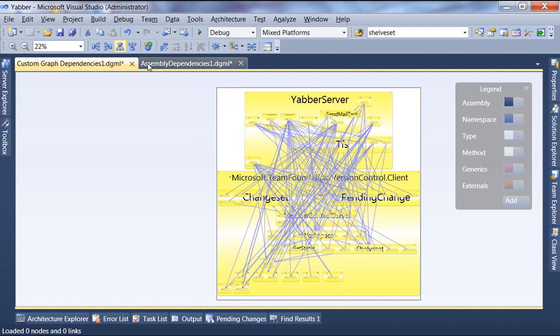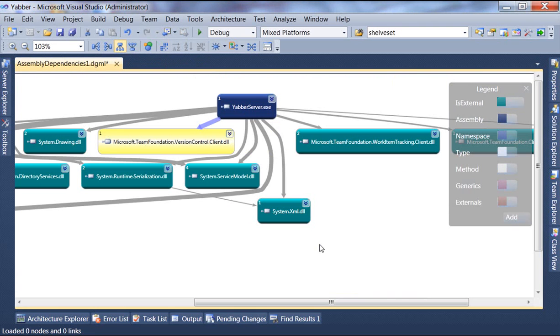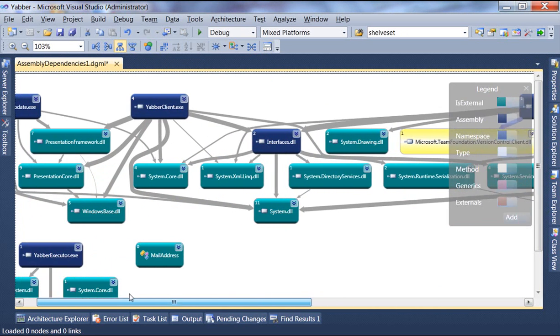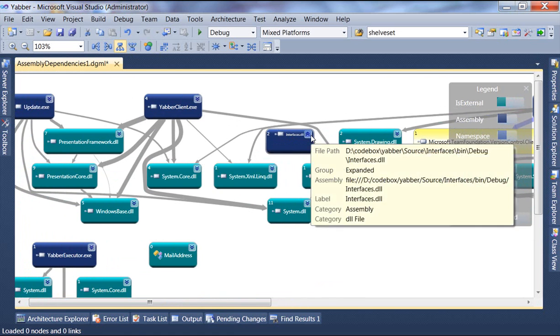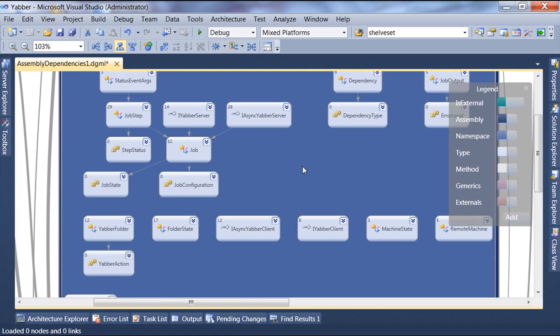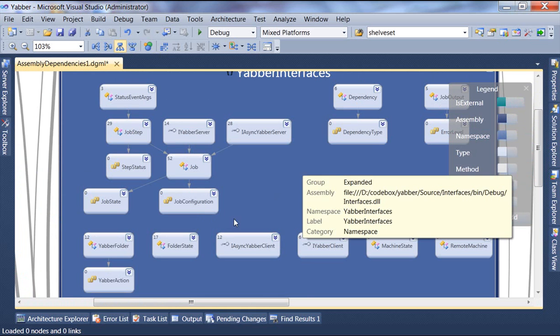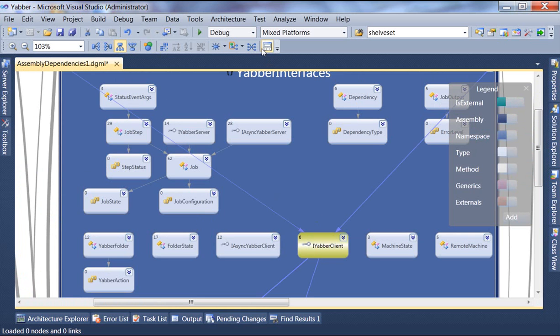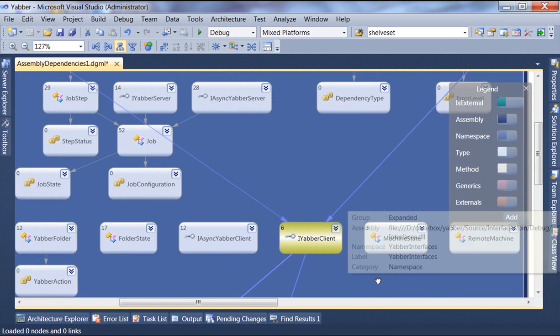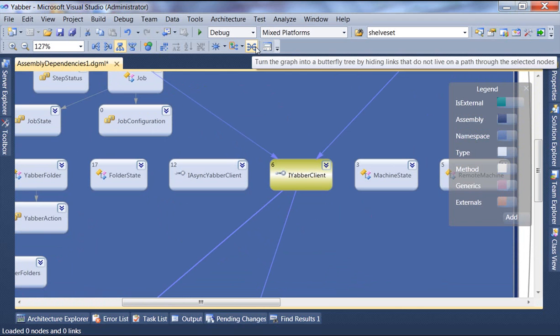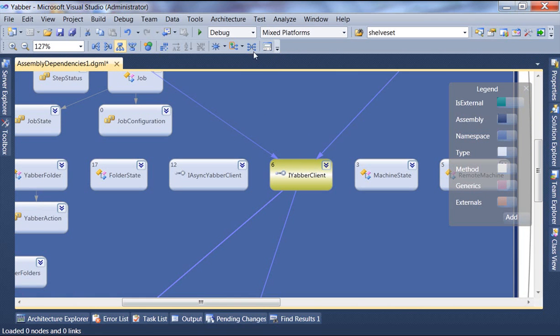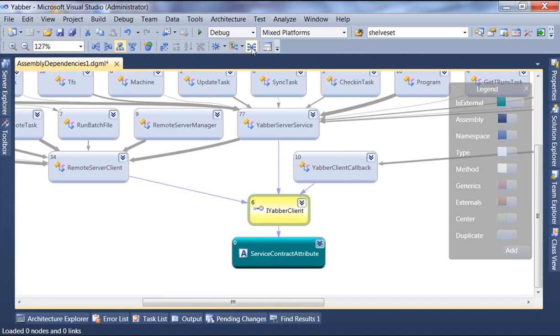Now another way to do similar types of impact analysis is to use the butterfly graph feature here, which can slice and dice this graph in different ways based on what you've selected. Now suppose you've been asked to add something to the Yabber client interface. All you've been told is to start with the IYabberClient interface. You can see that there's cross-group links going off to various places within this very large graph. But what you can do is turn on the butterfly tree, make this the center of the butterfly, and it'll pull down close together all those things that are dependent on the Yabber client interface.